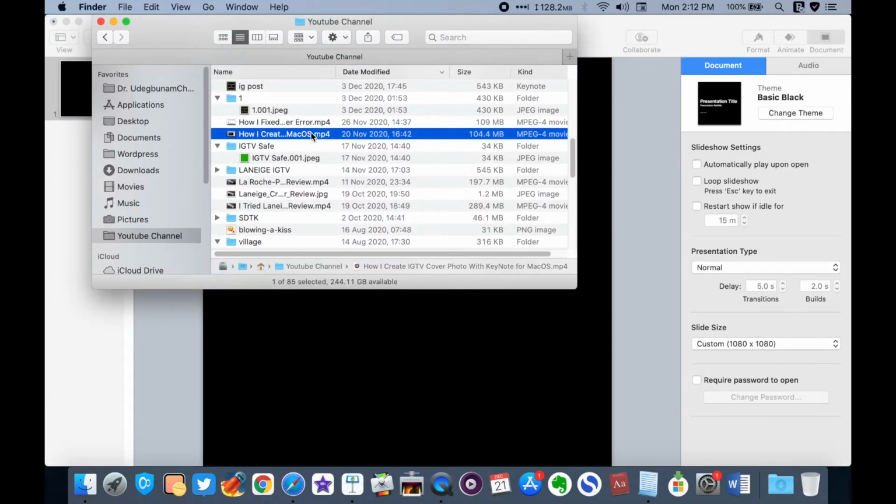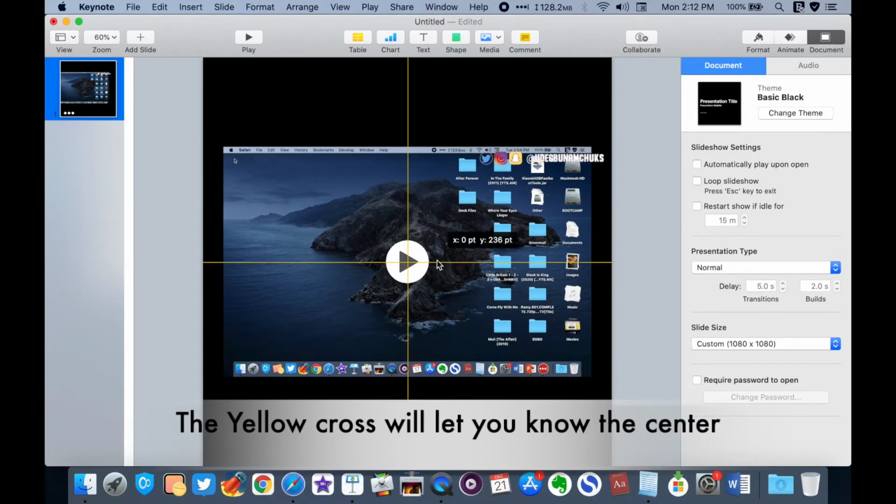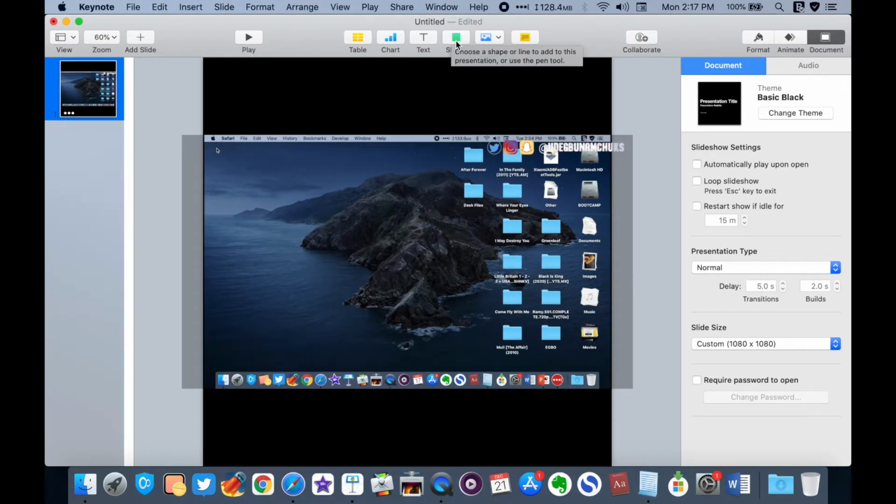Drag the video you wish to edit into Keynote and adjust it as you wish to fit into the square. Personally, I move it around till it lands perfectly in the center of the square. You can add text to the black portions of the video if you wish.